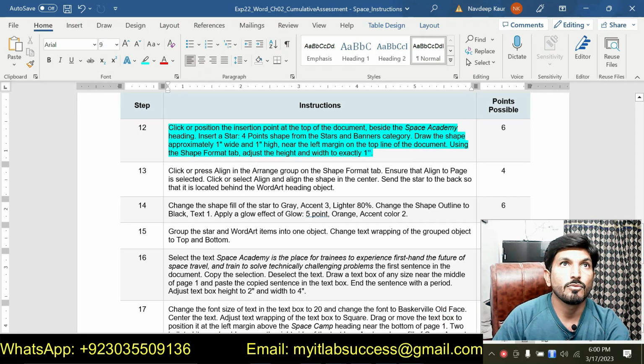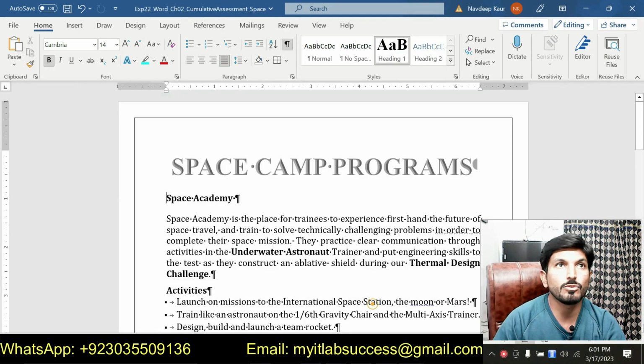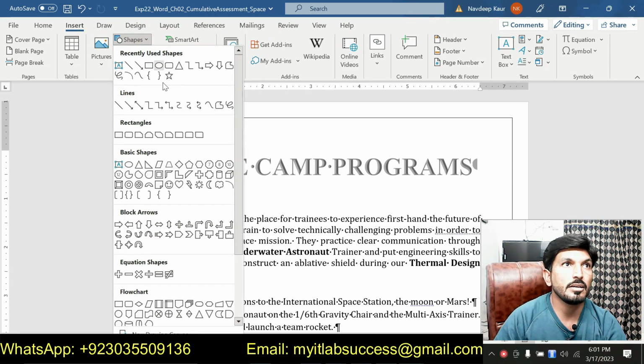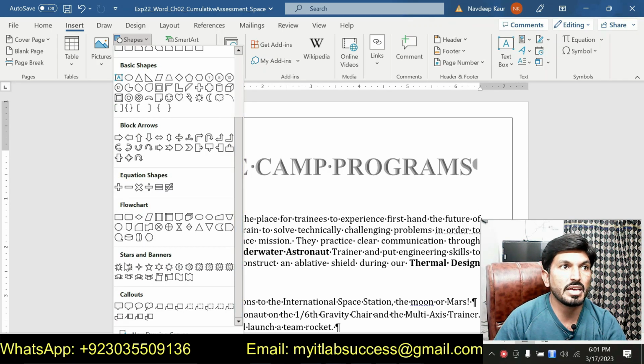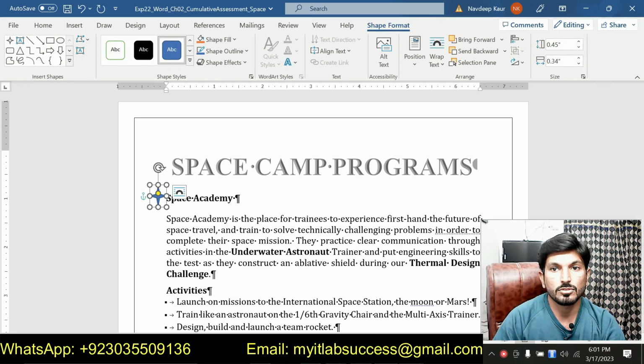Insert a star 4-point shape from the star and banner category. So now we are supposed to insert a shape, that is the star 4-point shape from the star and banner category. For this, click on the Insert button and click on Shapes, this one, and go to star and banner. So we are supposed to insert star 4. This is star 4-point. Insert this here. So we have inserted.